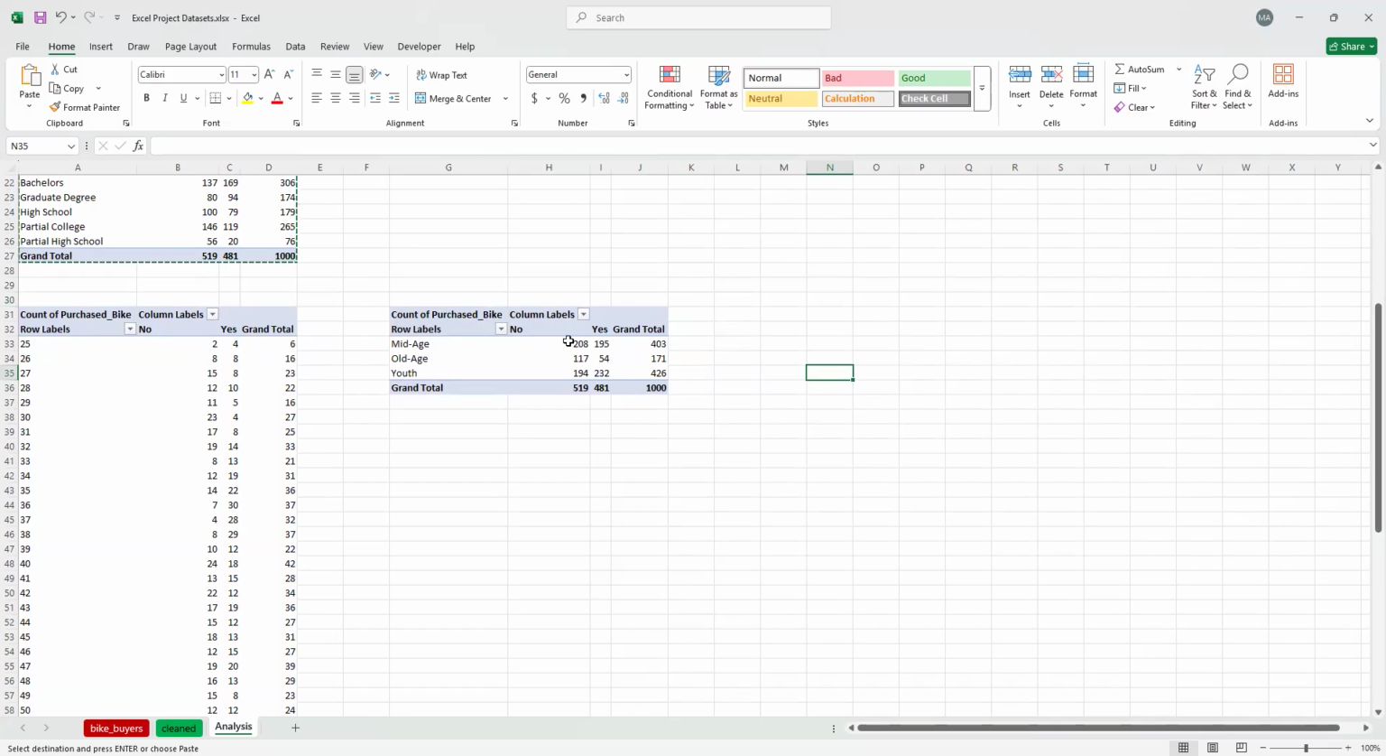But with this one, I can easily tell you that the youth, what makes up our youth, is between the ages 25 to 45 or ages 25 to 40. And we can see that many of them were able to buy.